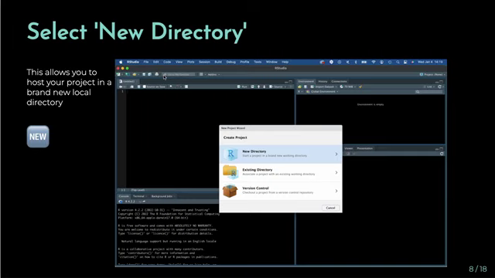When you create your new project, you will select a new directory, which essentially just hosts your project on your local machine. There are options later on if you're working with GitHub, for example, a version control interface. You can select this and clone a project into your local machine from a GitHub repository. But for now, we're just going to stick with this new directory option right here.